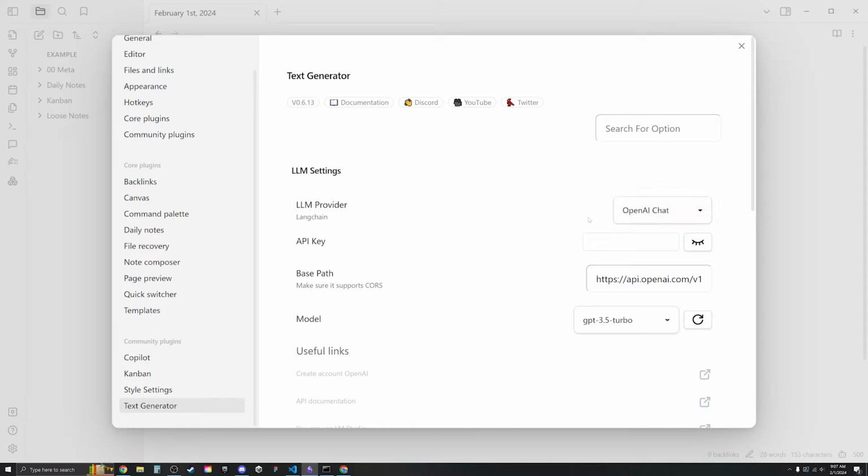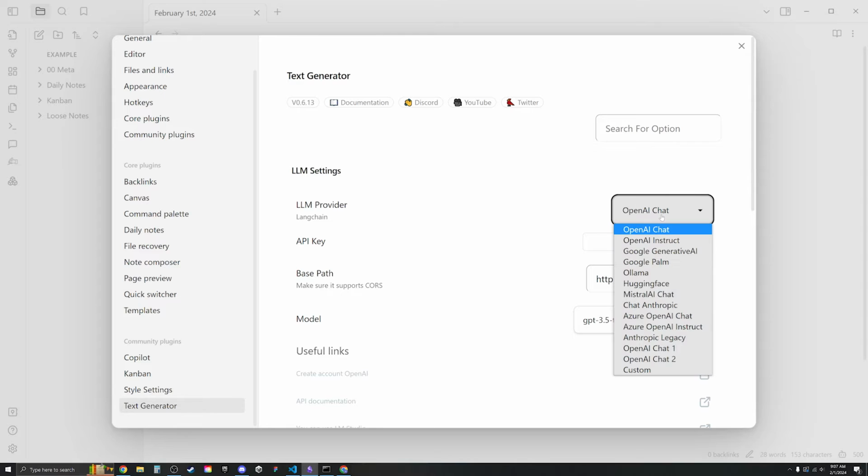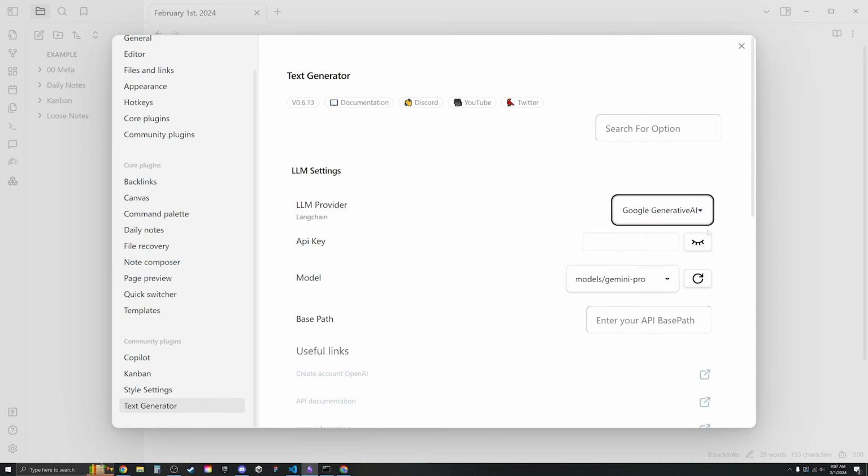Now, the LLM provider is going to be the company that we're getting our AI system from. OpenAI Chat is going to be from OpenAI, which are the people who make ChatGPT. So if you want to use ChatGPT only, you can go with this approach. Or what I'm going to do is use Google Generative AI. And then this is going to give us access to the Gemini Pro model.